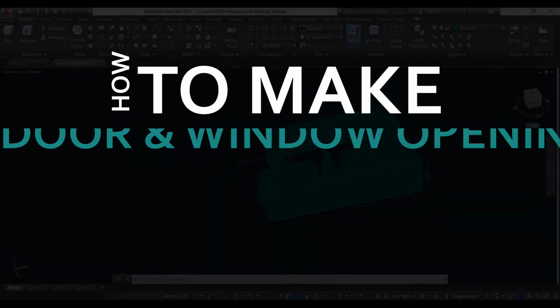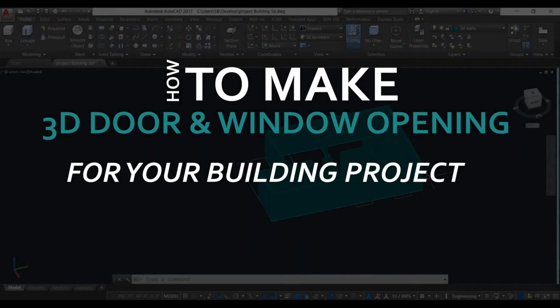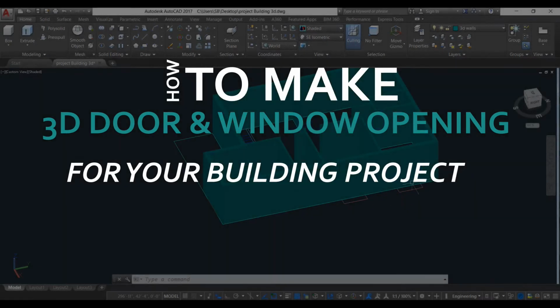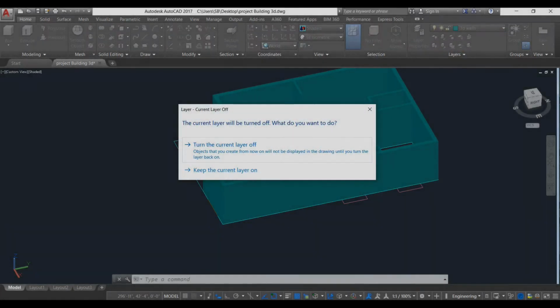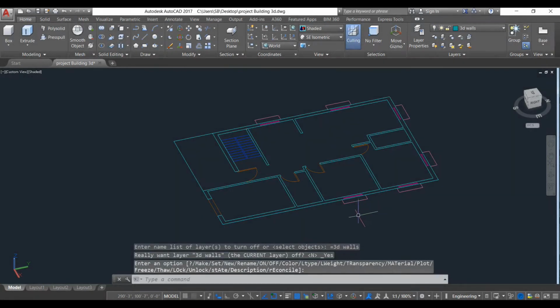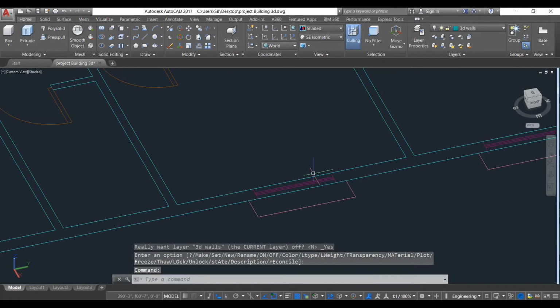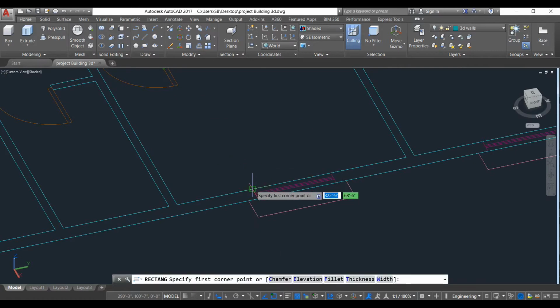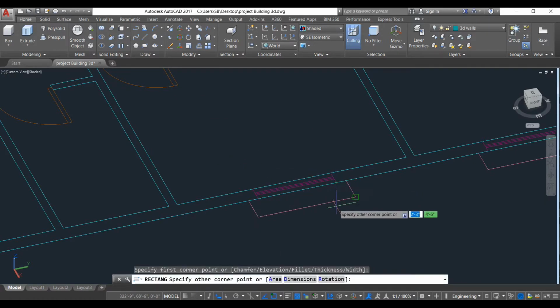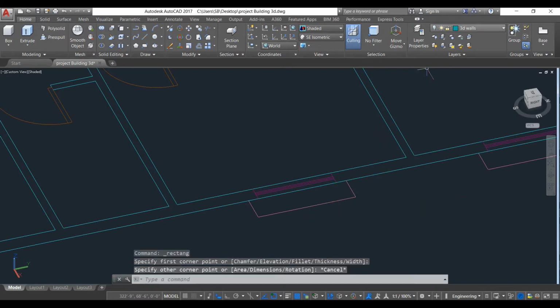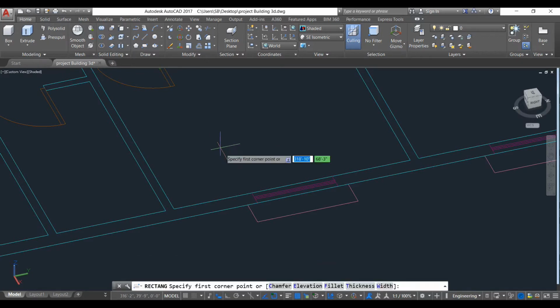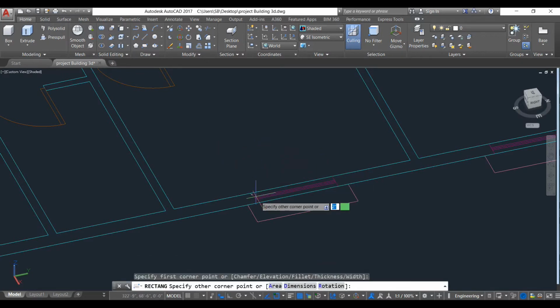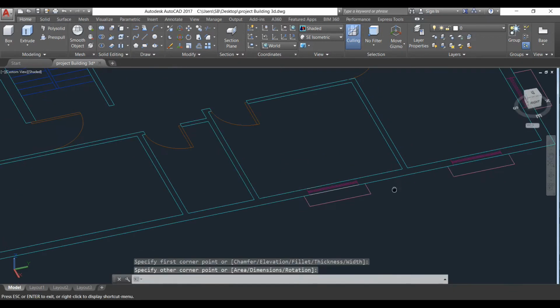In this video, we will make our door and window openings in walls. To do that, first turn off our 3D wall layer. I click here. Now we'll make some rectangles here, like this. Sorry, actually, we will work in zero layer now. Select rectangles. Click here and like this.